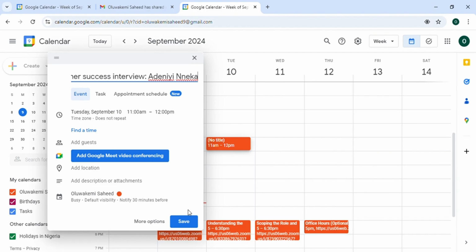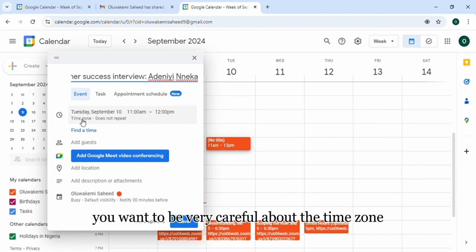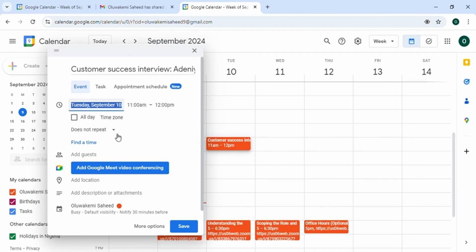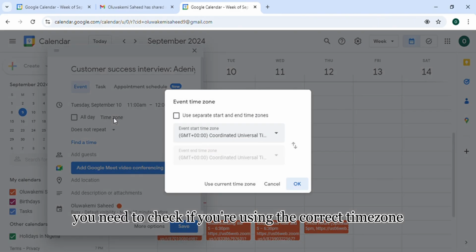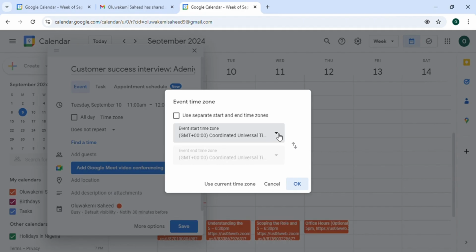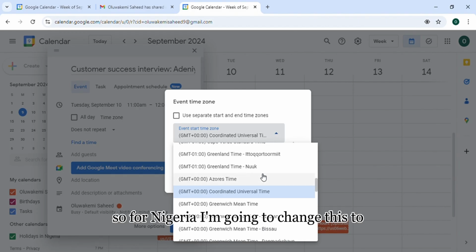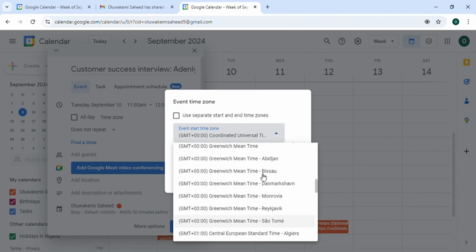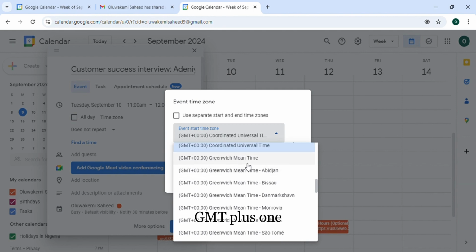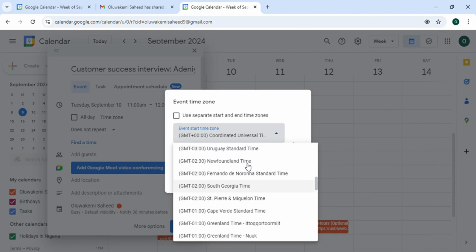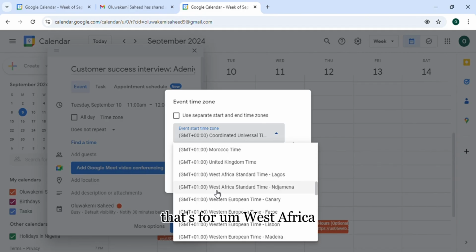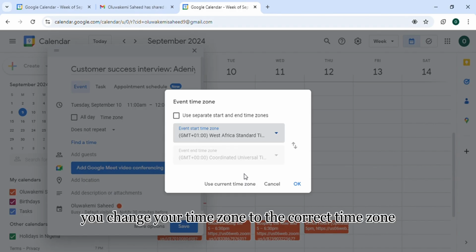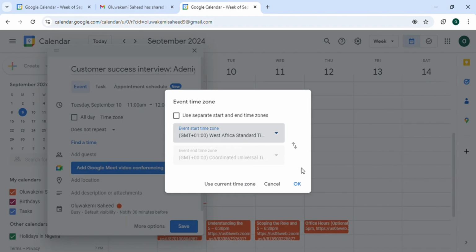Then you pick the time and the dates for the meeting, which we have already picked here. You want to be very careful about the time zone. You need to check if you're using the correct time zone. So for Nigeria, I'm going to change this to GMT +1. That's for West Africa and Lagos. So you change your time zone to the correct time zone, and you click OK.